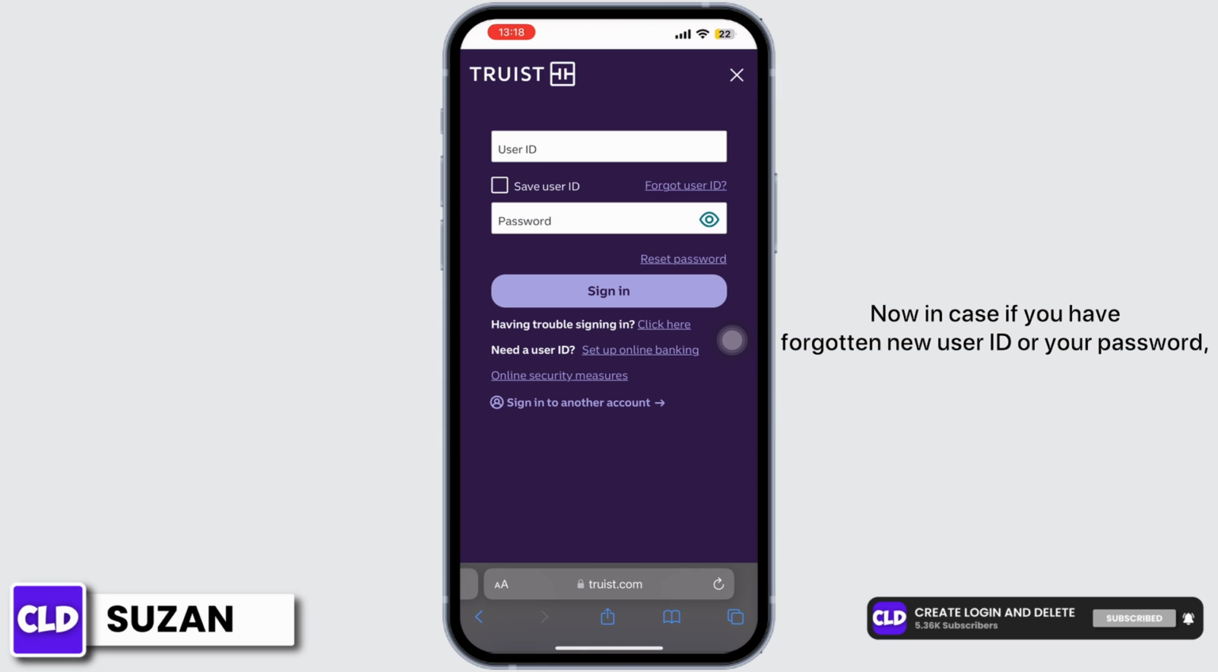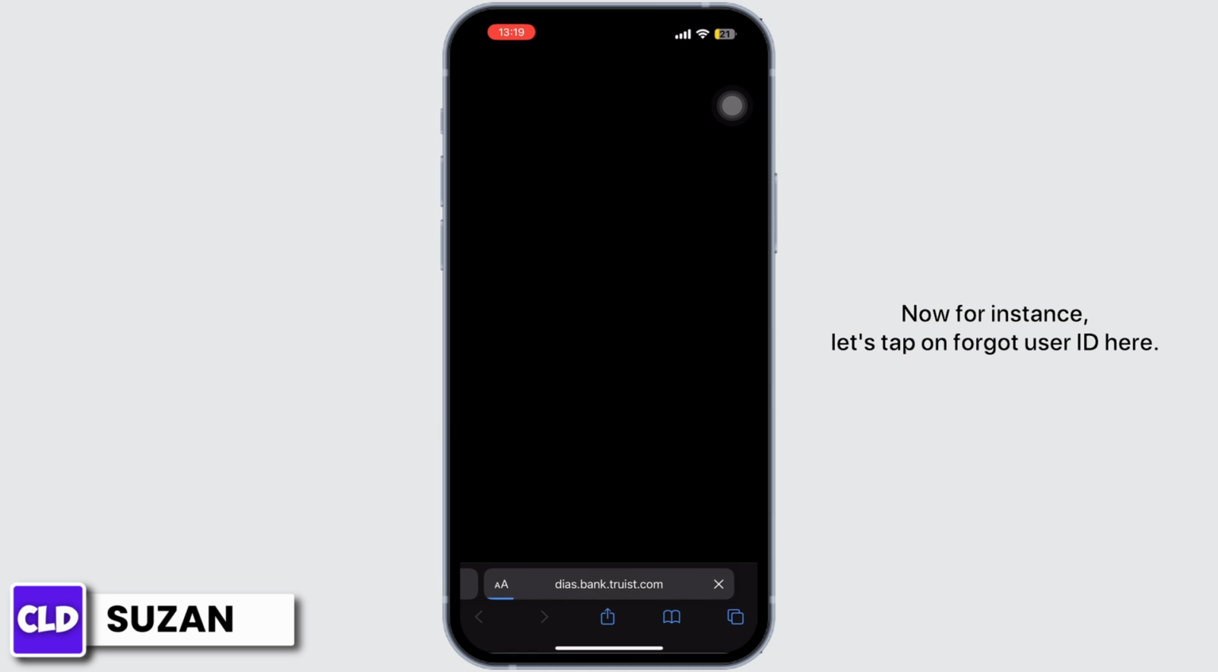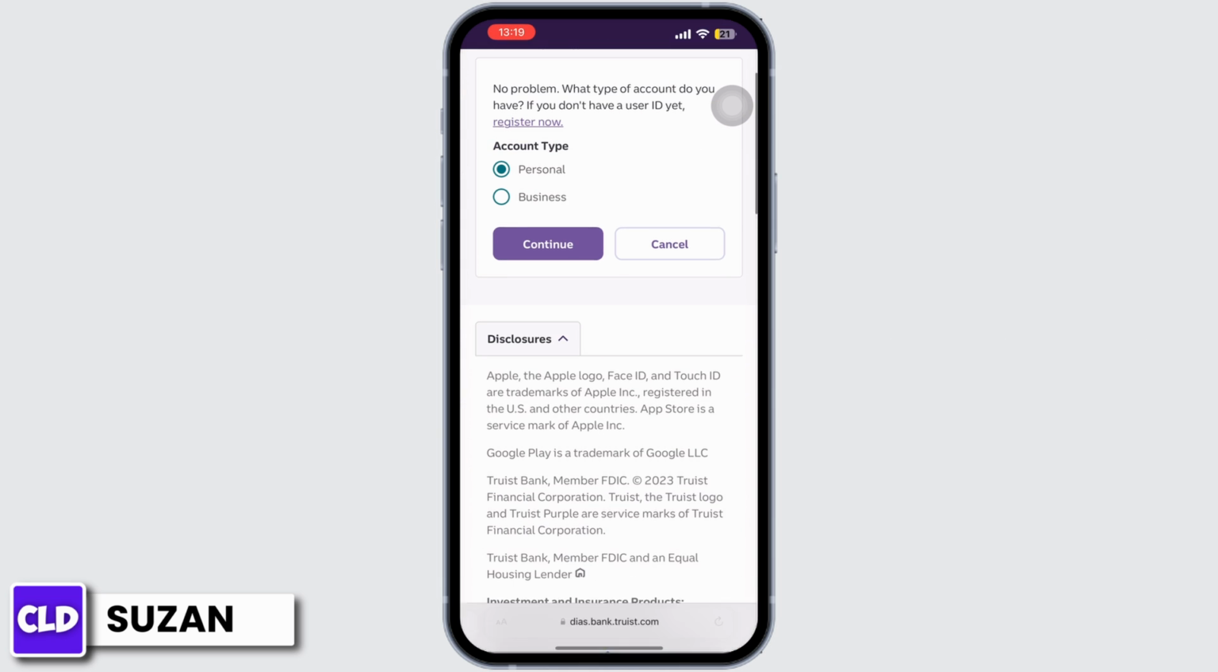Now in case you have forgotten your user ID or your password, you can tap the option of forgot user ID or tap on reset password. Now for instance, let's tap on forgot user ID here. Now wait for it. Then you'll come across this page.